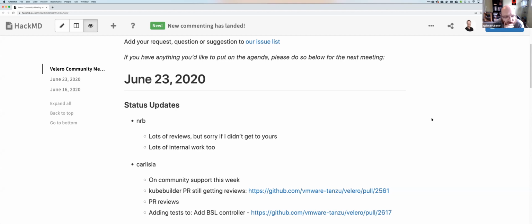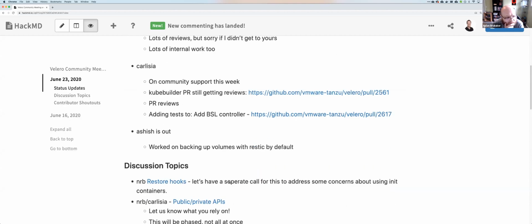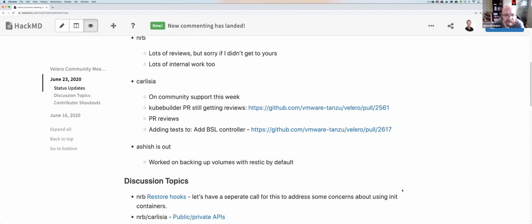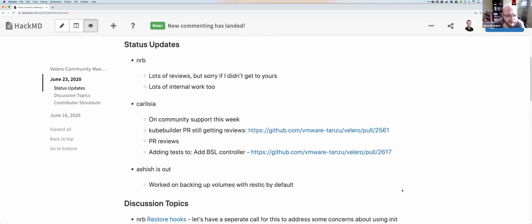And then we have a discussion this week about the restore hooks PR that I put here. We're going to have a separate discussion because it's probably going to be longer than we can fit into this call, and still be able to fit other topics in. But mostly this week, I would really like to get these design things in. That's the main goal.